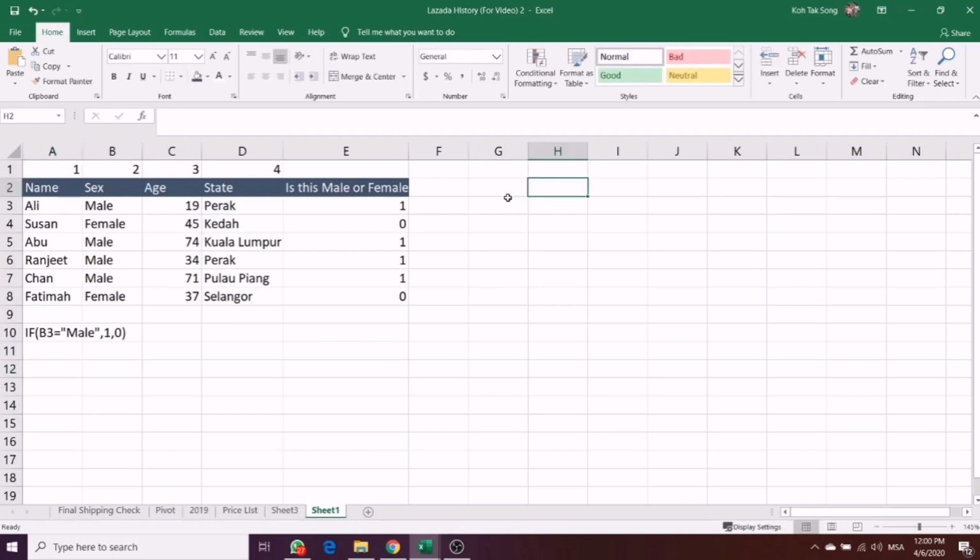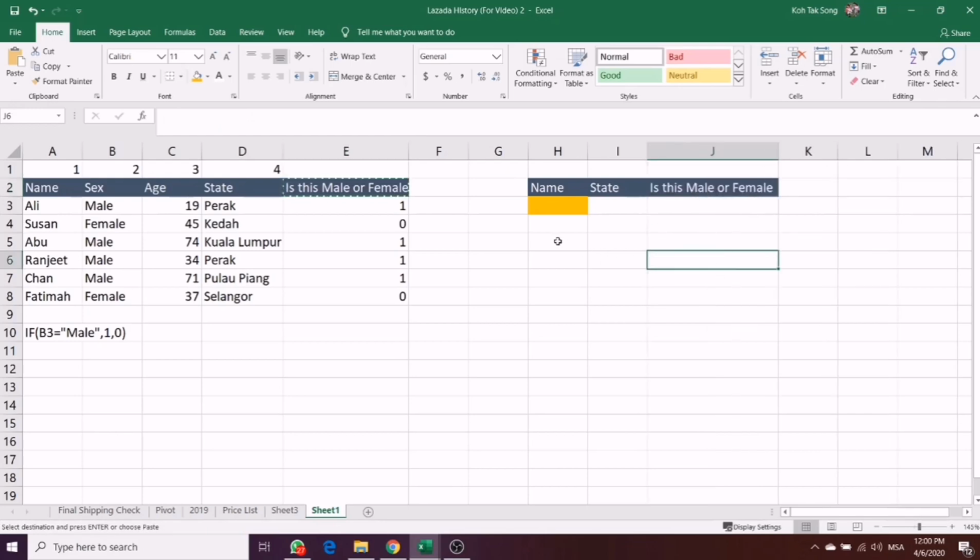I want to put a name here. When I put the name here, I want it to show me the state and whether this is male or female. Basically, if I type Ali, this one should show me Perak, and this one should show me 1. Of course we are not typing this out, we are using a formula to do this. As I added the column just now, this will be number 5.